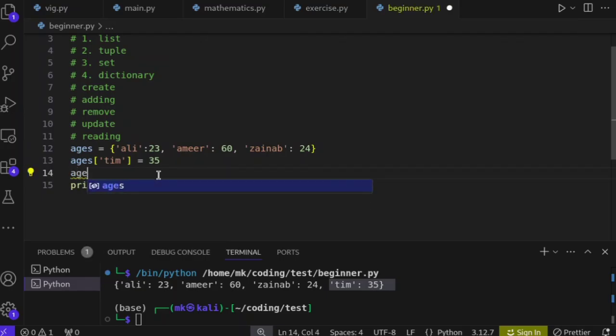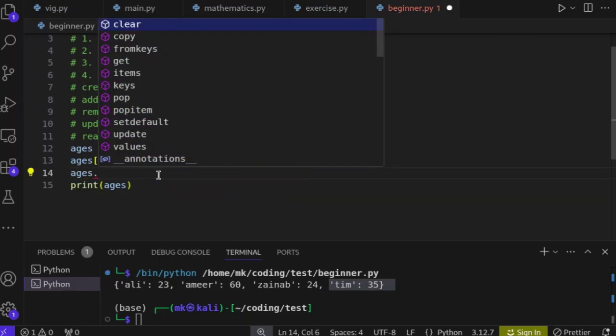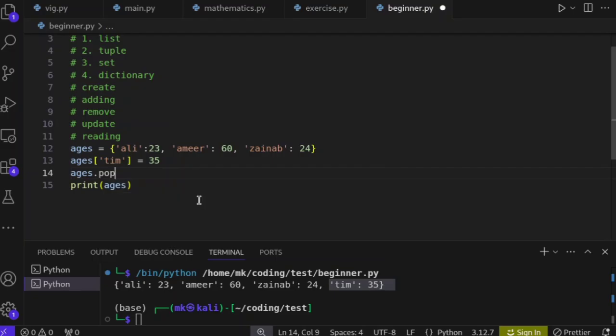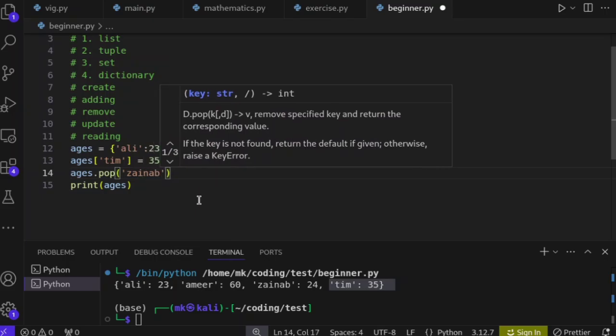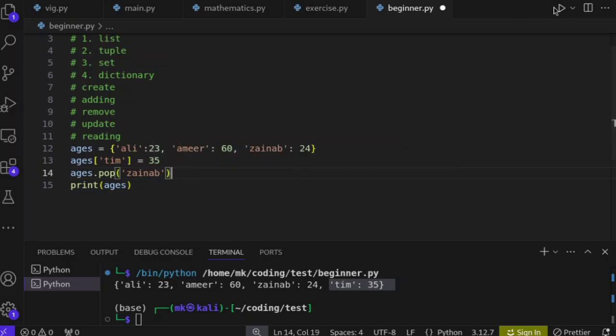Say ages. Let me remove Zainab. Then I will say dot pop. Then give it the key. Then I'm going to say Zainab. So if I run it now, I'm not going to see Zainab inside my dictionary. You see, we don't have Zainab anymore because we removed it.